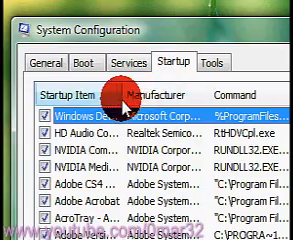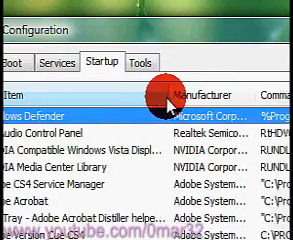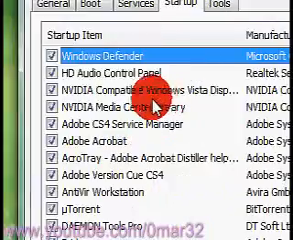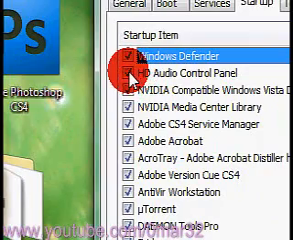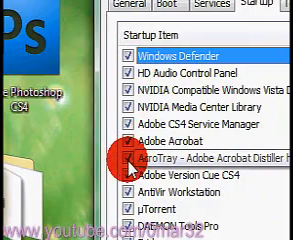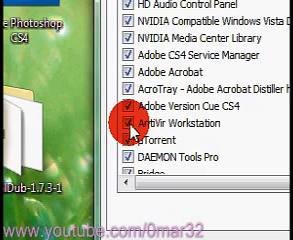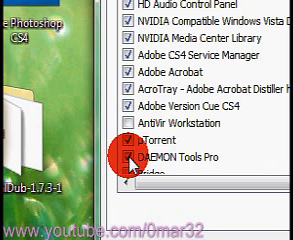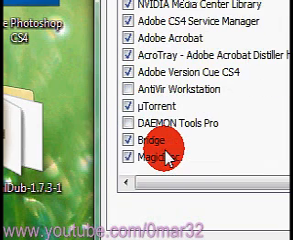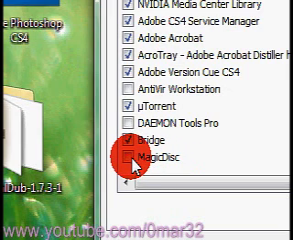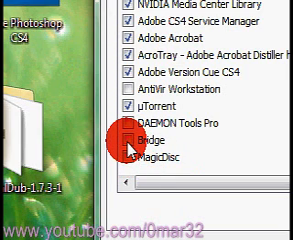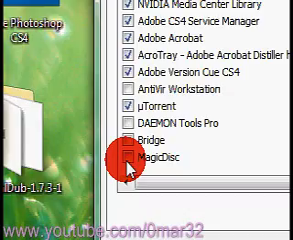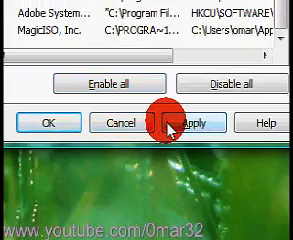And the startup programs, here's like the audio control panel. I need this one. I don't need the antivirus because I already closed it in the services, so let's close it here too. I didn't need Daemon Tools Pro. I don't need Magic Disk, or I don't need Bridge from Adobe. So apply.